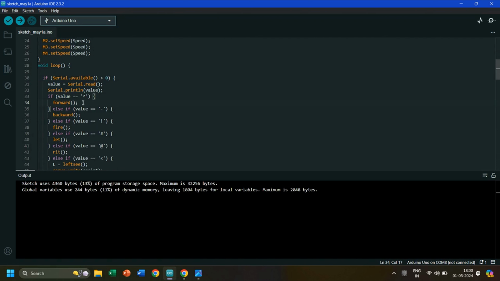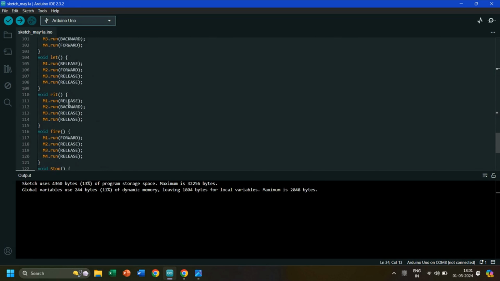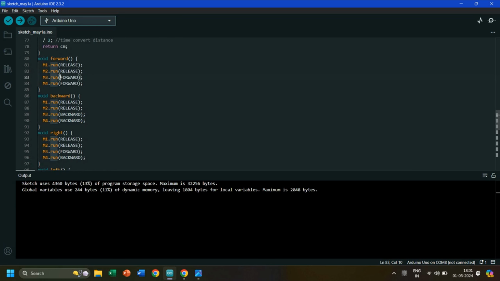Now let's see what forward is. It could be any function, right? Now let's scroll down and see what forward is and what it does. Now M3 and M4, if you have seen our tutorial, is where I connect the motors which drive the tank, and the other two motors are the motors which move the turret and fire the bullets.